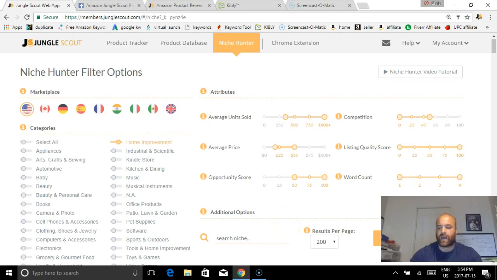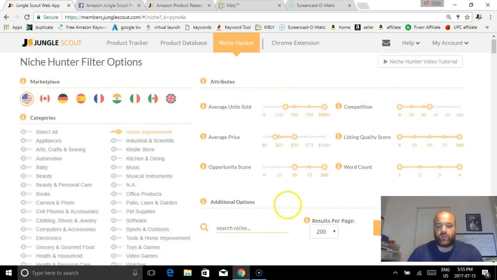Now I'm going to show you how I've set up my attributes. On the product database, they call it filters. You're filtering for one product. In Niche Hunter, you're filtering for the big picture, which is multiple products within a niche to list. And I encourage you guys that this is definitely a greater way to start your Amazon business, by finding multiple products to sell versus just one. Okay, so the settings that I like to use, we'll go over each one.